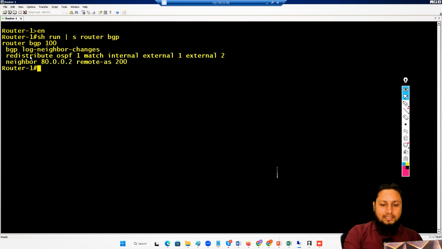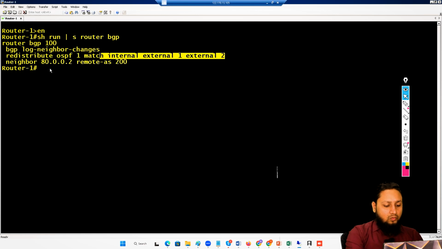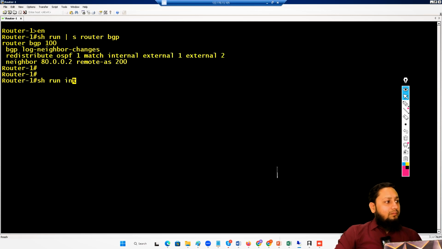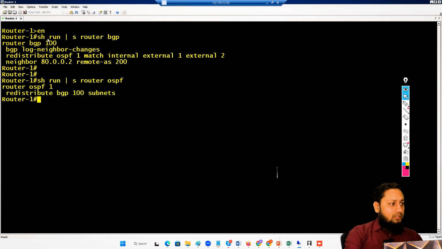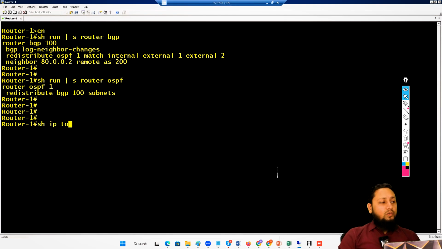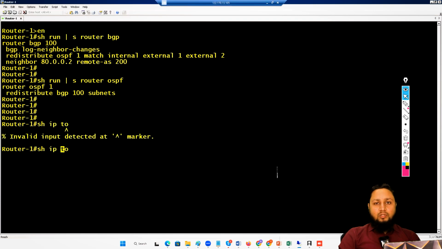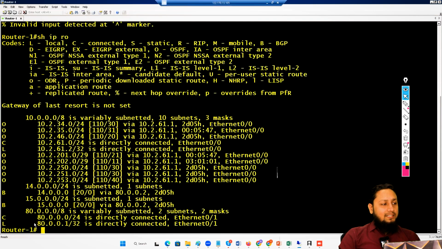Now if I take the access of router 1, show run pipe section router BGP. If you see BGP, I am redistributing OSPF internal and external routes. Then if you check show run pipe section router OSPF, here you are redistributing BGP. I am running autonomous system 100, redistributing the BGP routes in OSPF. So we are doing bidirectional redistribution, BGP into OSPF and OSPF into BGP. That is the reason I am getting the routes.